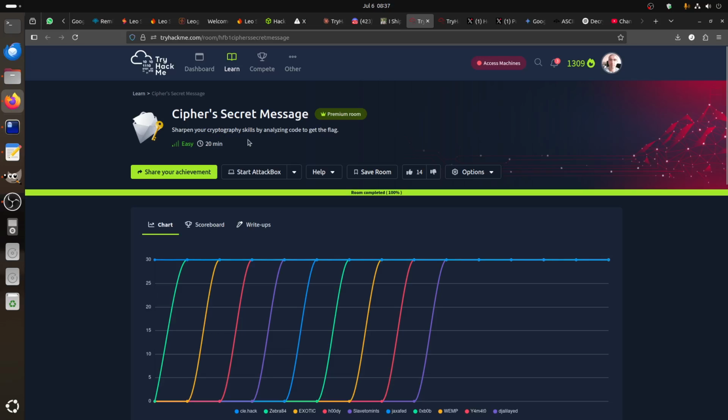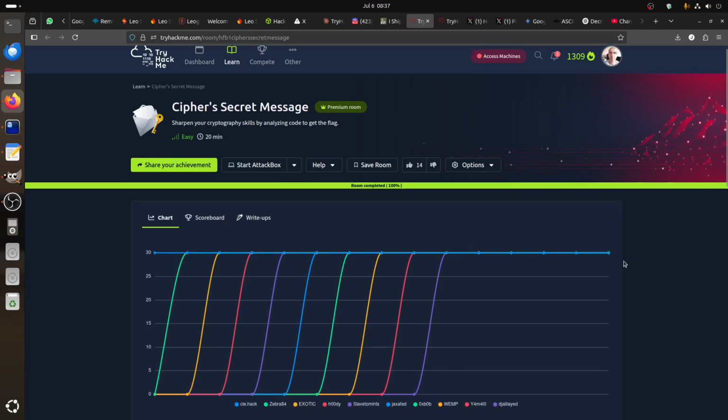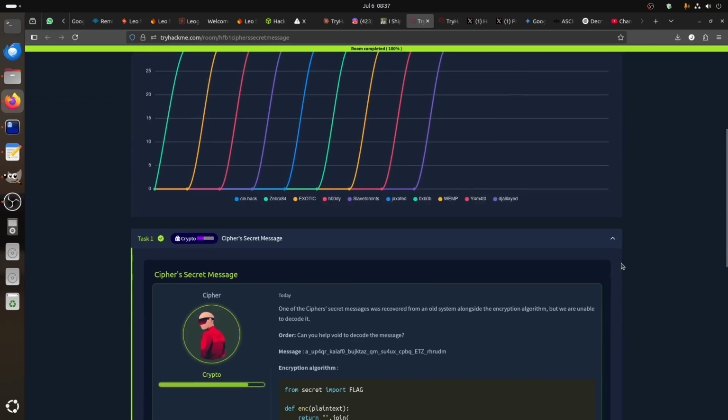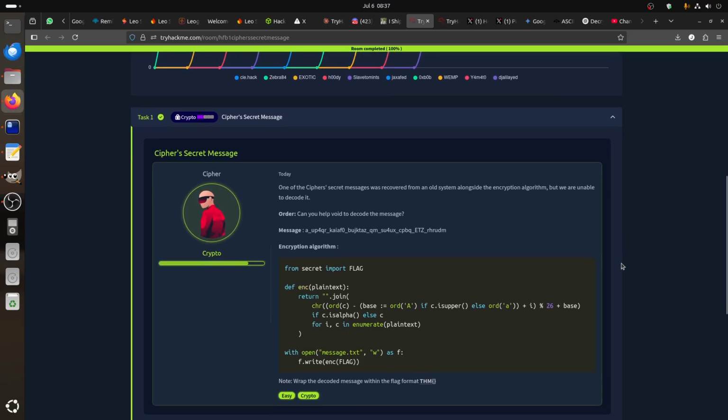My next one is Ciphers Secret Message. Sharpen your cryptography skills by analyzing code to get the flag. This is part of the Actify CTF beta from about two months ago, and you can see the red color there. They released a bunch of them last time, the pwn ones I think, and now there is this encoding one.